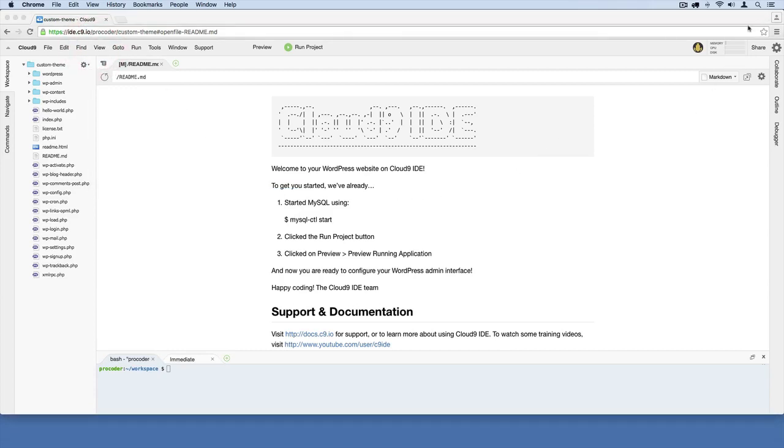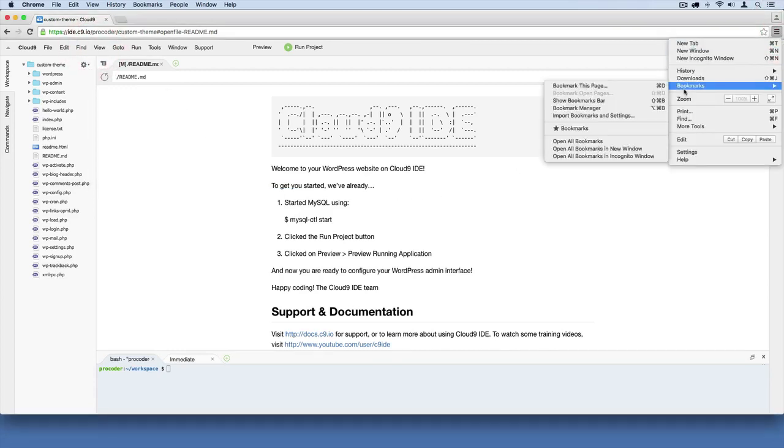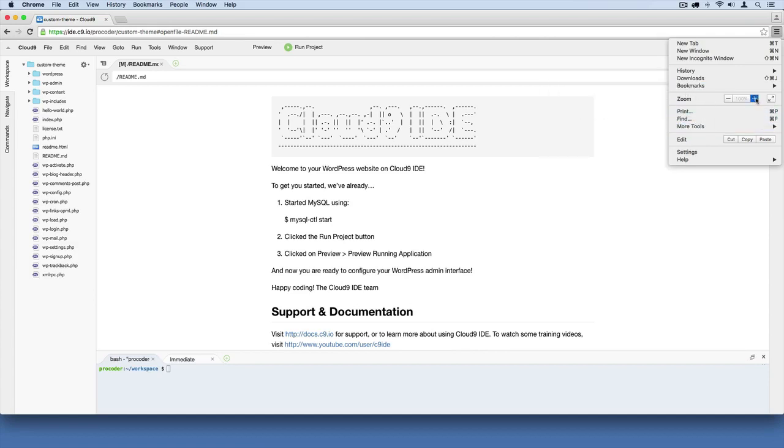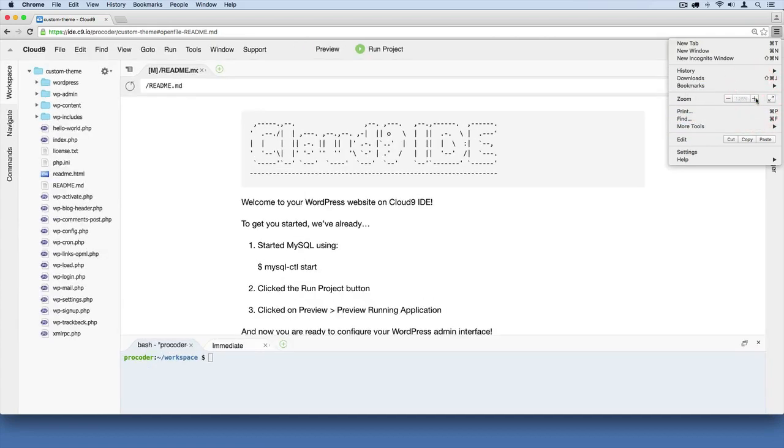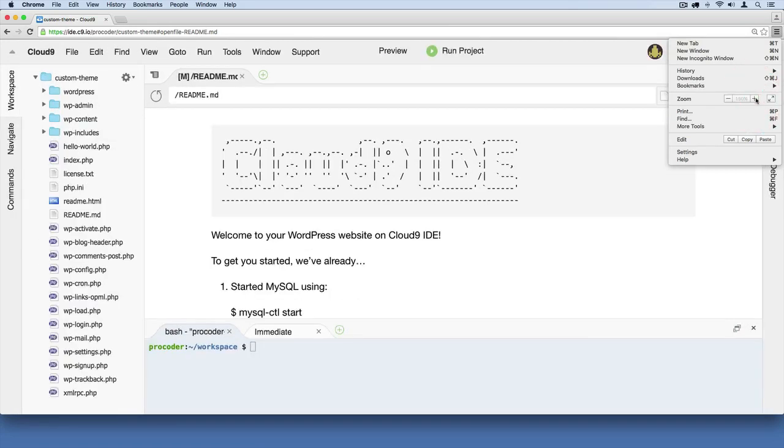Also, I'm going to go ahead and zoom in on my browser. You don't have to do this, but just so that you'll be able to see this video clearly, I'm going to zoom in a little bit so that all the text that I type is a little bit larger for you.